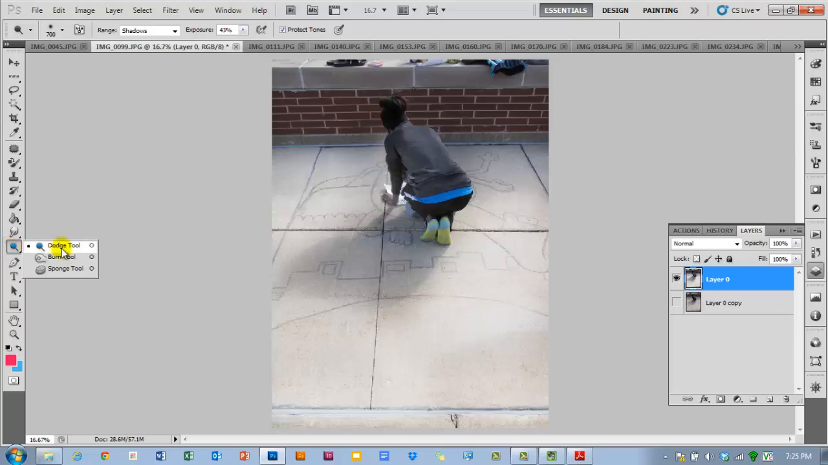Burning is the opposite of dodging. It will make an image darker. So let's say I want to make this shadow area darker. I can set it to midtones or shadows. I can turn up my exposure, and then I can simply paint in that area to darken that.